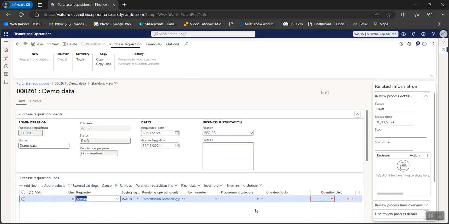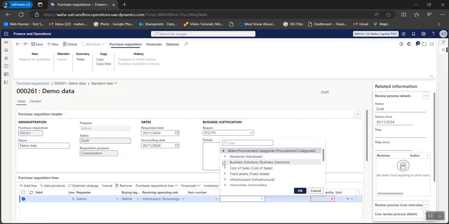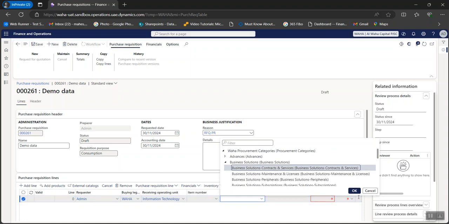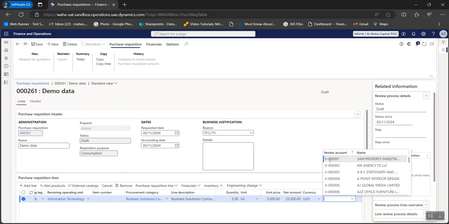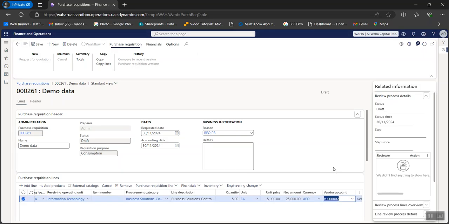He will select the respective procurement category and update the price information, like quantity and unit price, and he will select the respective vendor. So in this case we know the price and we know the vendor. It's a direct PR to PO process, so no RFQ is required. Why? Because I know my vendor.